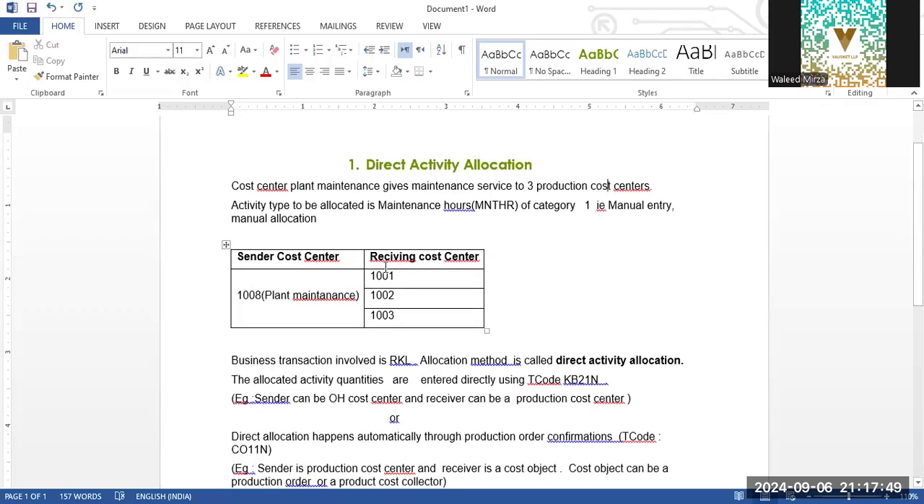Okay, the next step is direct activity allocation. We will be creating some more cost centers. In this example, a plant maintenance cost center gives maintenance service to three production cost centers. Production cost centers can be your machines that are actually in production, and there's another cost center for plant maintenance, which repairs and overhauls the machinery. The activity type to be allocated is maintenance hours, of category 1, that is, manual entry of how many hours have been put into maintenance.